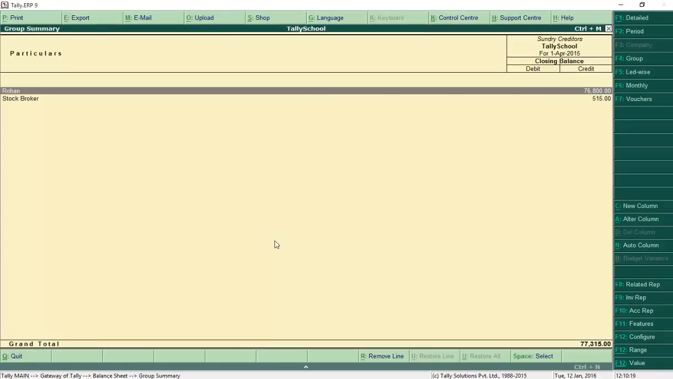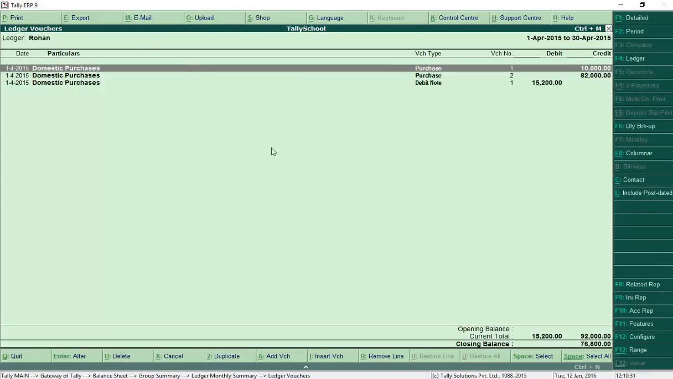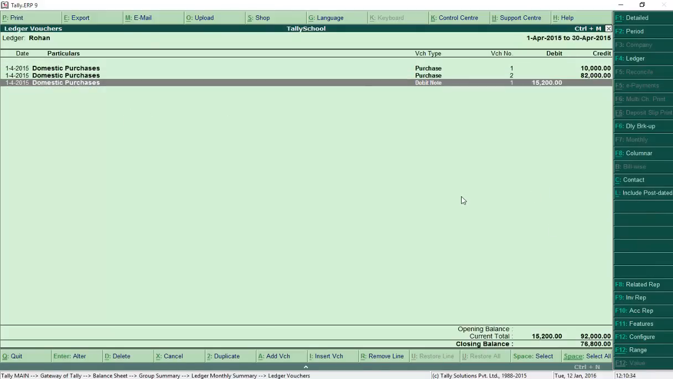You can go for sundry creditors. You can check there are two sundry creditors, that is your stockbroker and Rohan. You can go in Rohan and select the month, and you can see the 3 entries. 2 are purchase and 1 is debit note. So this is how drilling down in Tally works. It is very helpful for removing your suspicious doubts regarding the accounts, and if you have any problem in your accounts, you can just easily go in from anywhere. You can go in from balance sheet, from profit and loss account, from any report. You can directly go down to that particular entry. So this is how it helps in Tally.